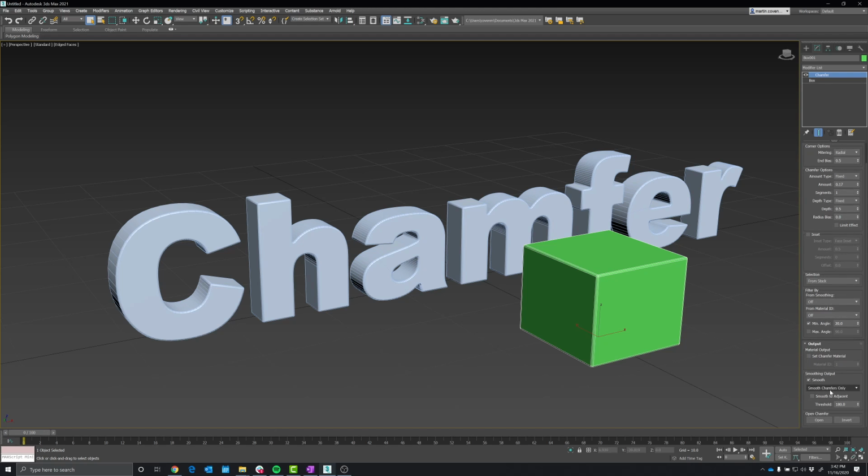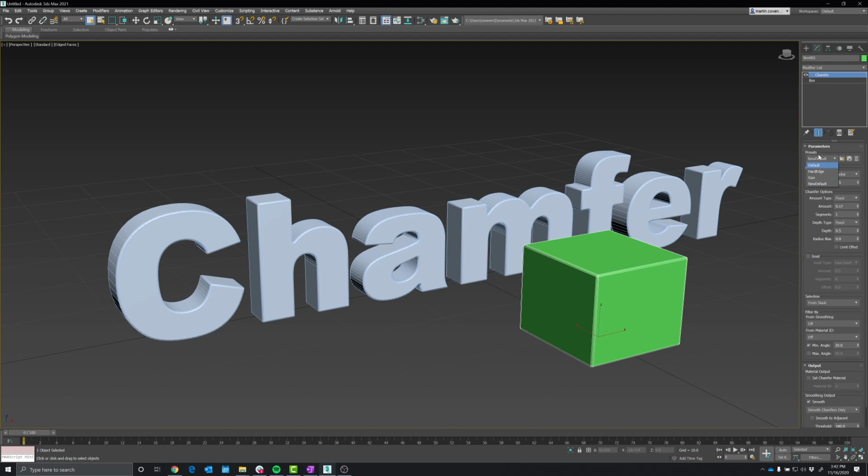Smoothing is set to chamfers only and set to 180 degrees. So any of these settings will be saved within the preset. If you don't like the preset, you can delete it. You can have multiple presets that you've stored. So that is the preset system.